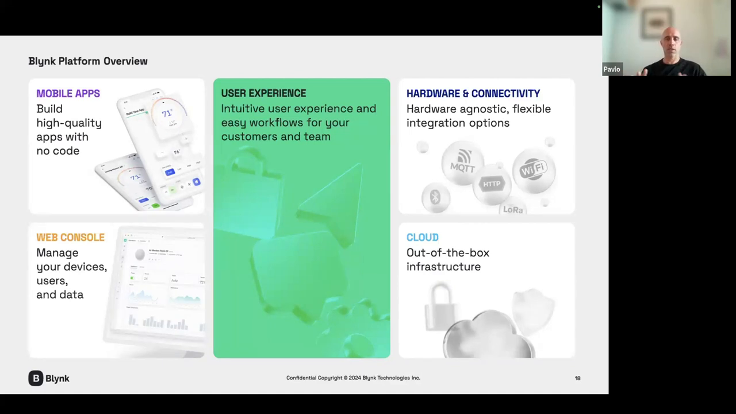But as you see, these 4 products all revolve around user experience. And today with the demo, I hope that you will appreciate how easy it is to connect a device with Blynk.